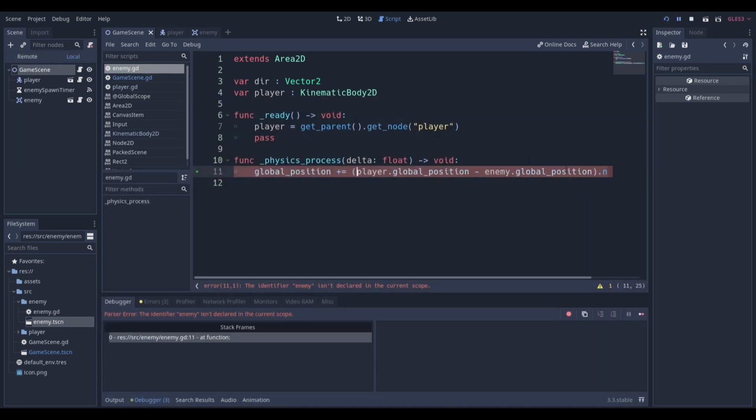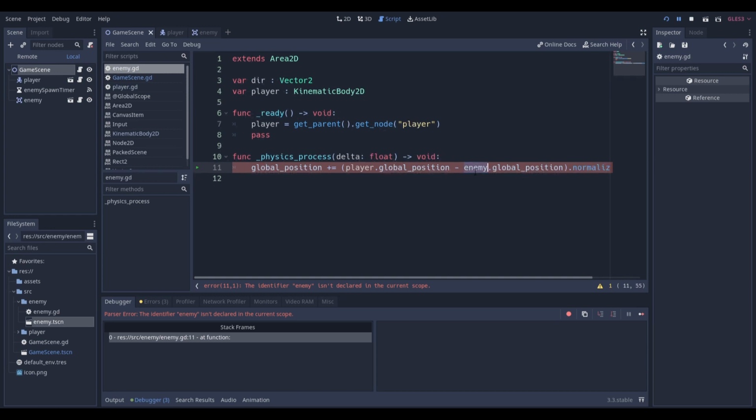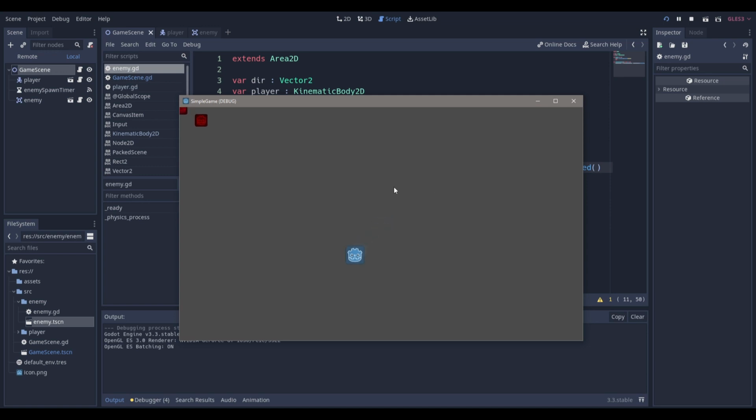Now I can get rid of this, and when I run the scene, our enemy should always be moving towards the player. But it's not, because it wants to get access to itself, not the enemy.global position. And now you can see the enemies will always be moving towards the player.